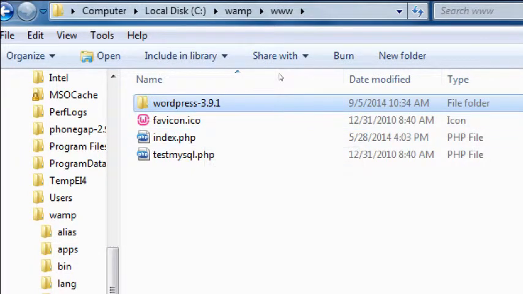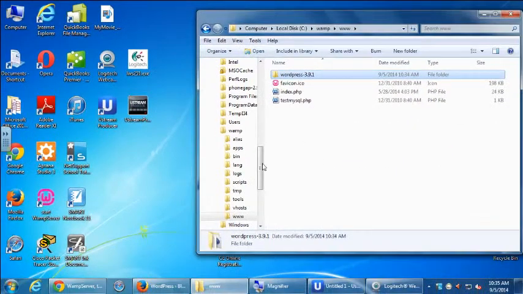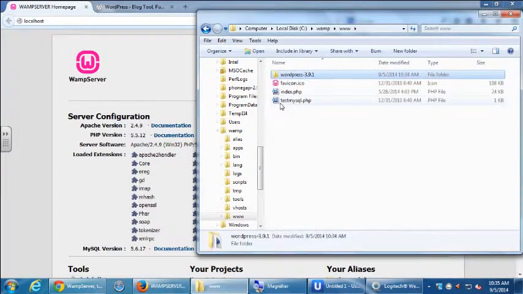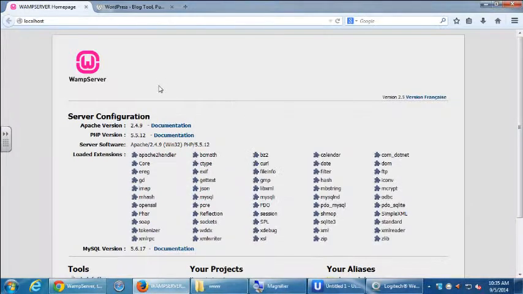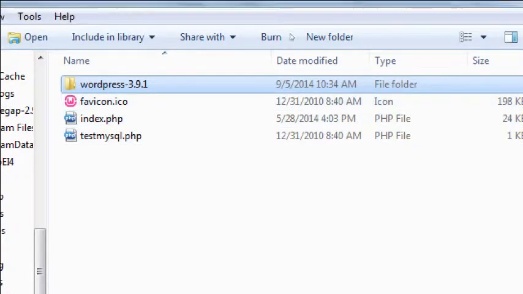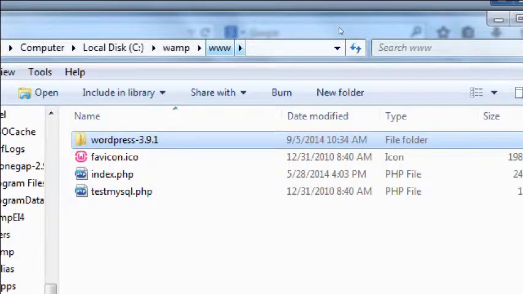All right, so what we've done is whatever we put into this www folder will be a website. And actually, if you notice here, index.php is what is being displayed here. This home screen here is this index.php file, so don't change it, don't delete it, or don't do anything to it. This is the WAMP home page. What we've done is we've put the WordPress software into the www folder, therefore it's a website now.